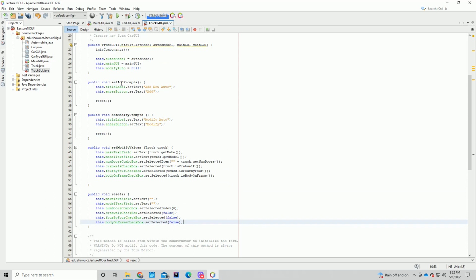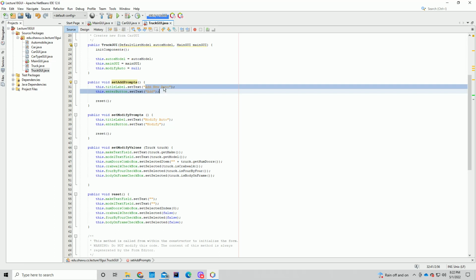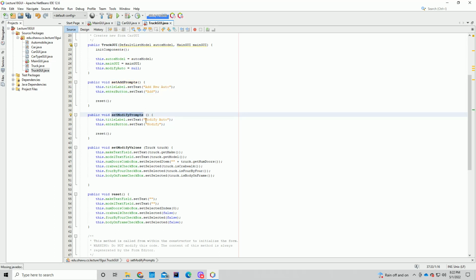So we have our set add prompts method, which just changes the prompts inside of our GUI to say add new auto and the enter button to say add. Set modify prompt, same thing.